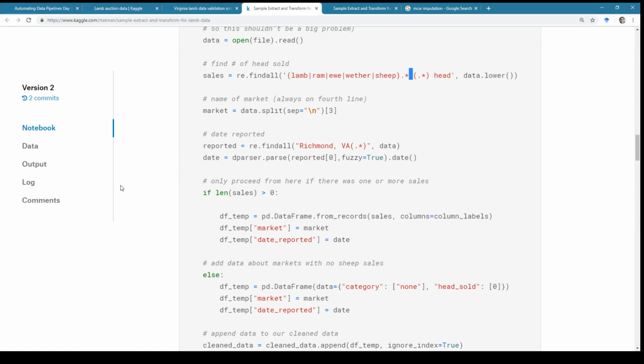And then I am getting the name of the market. So it's always on the 4th line. In Python, we index from 0. So I'm splitting the data based on every new line, and I'm getting the 3rd one.